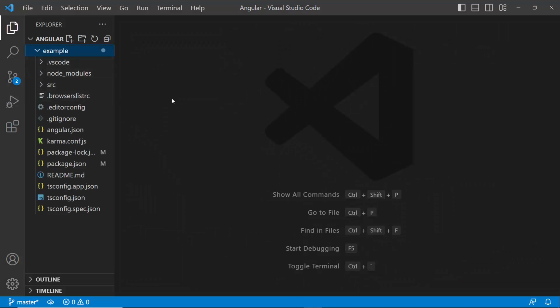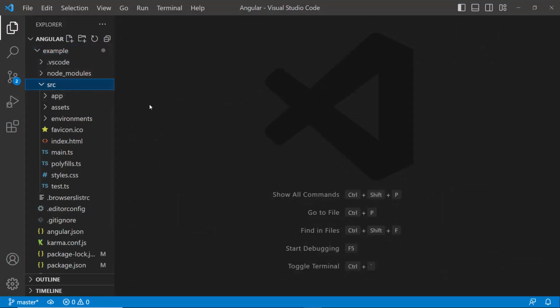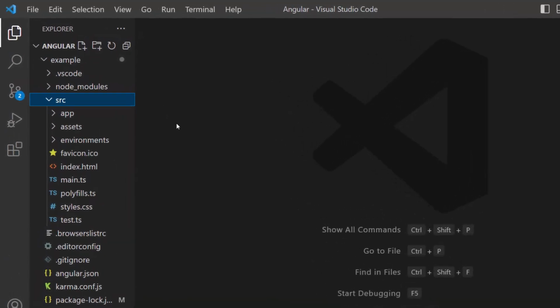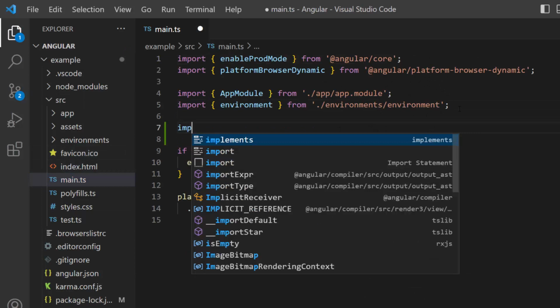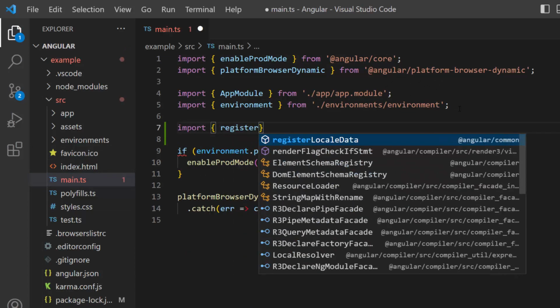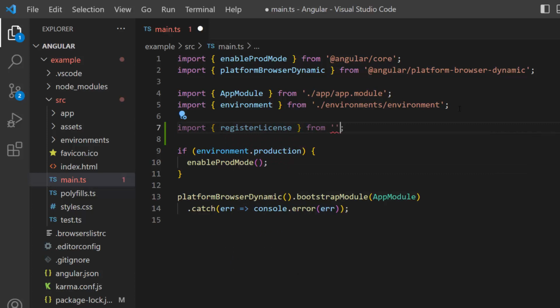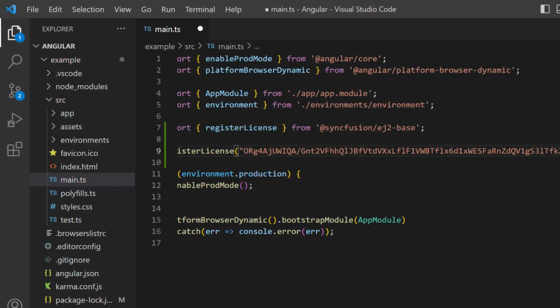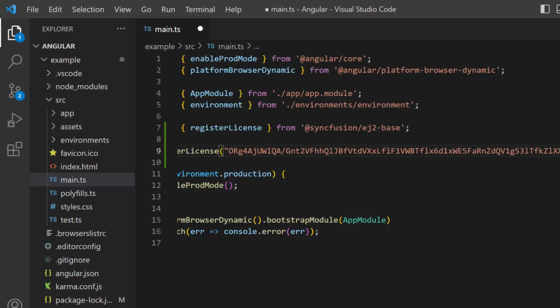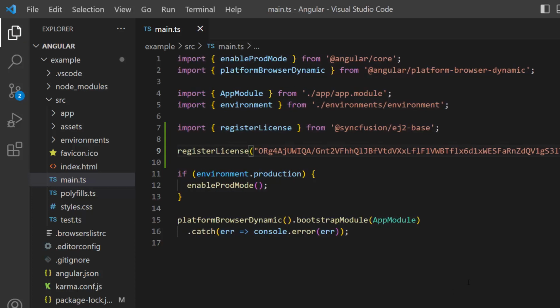The first thing I need to do here is to add the menu bar component. Before that, I need to register the Syncfusion Angular trial license key. Open this main.ts file and import the registerLicense method from the Syncfusion ej2-base package. Now, register the Angular trial license key using the registerLicense method. From the 2022 Volume 1 release onwards, it is required to register the Syncfusion Angular license key. To see where to generate this trial key, refer to the link in the description below.